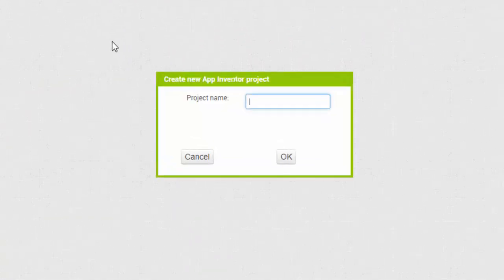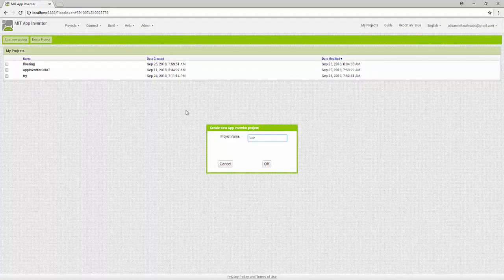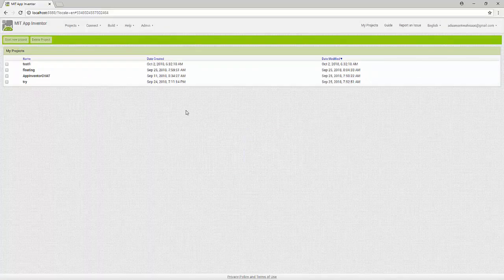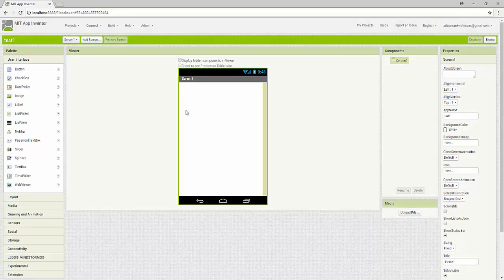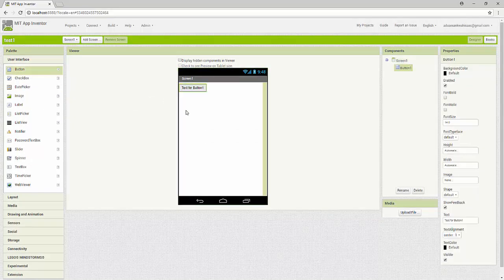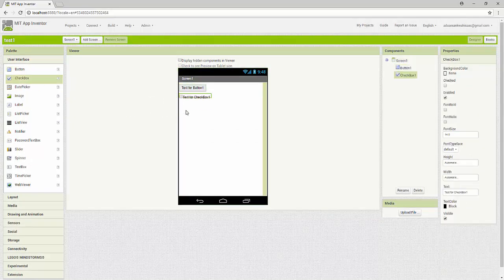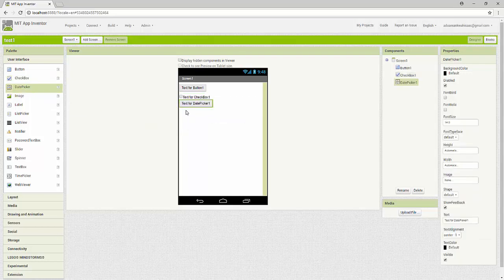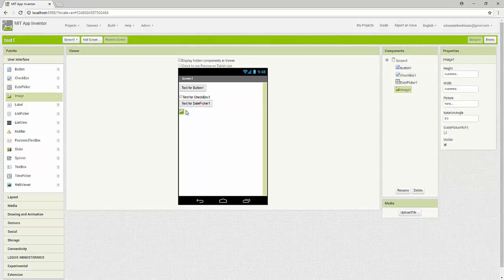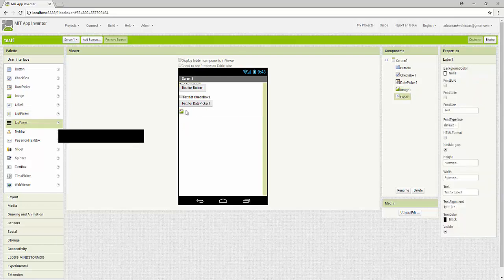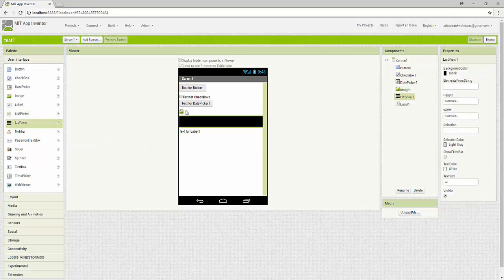Now you can click on start new project, and then you can say this is test 1. So yeah, that is it. This is the test 1. Now it will open up for you. Now you can go ahead and add some buttons, some checkboxes, some date time picker, some images, some labels, some list view, and other things. So you can decide to work along with the properties here, and the other stuff.